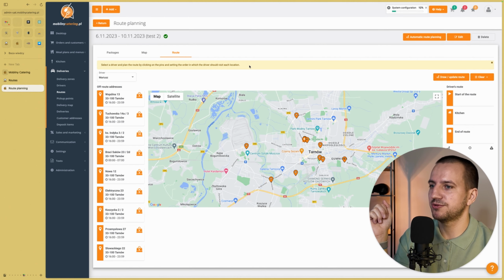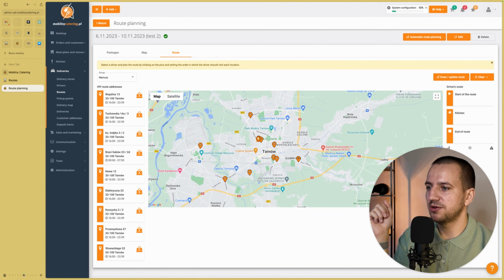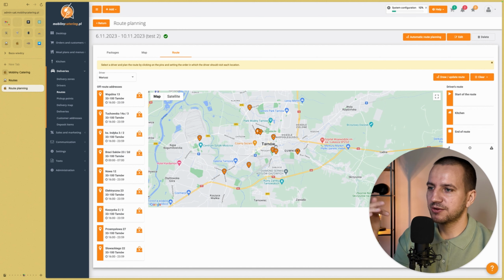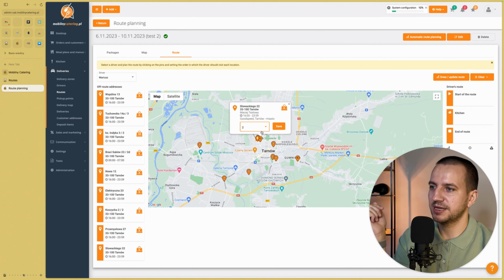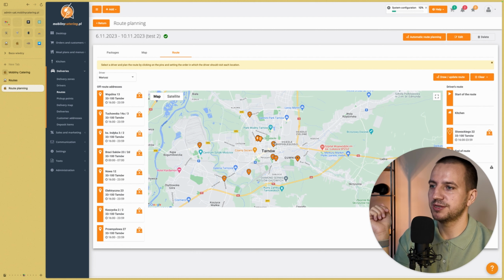So if I go to the route section, I will see all the points on the map, and I can quickly set the list, the right order for the meal. So I can click here and choose the right number.